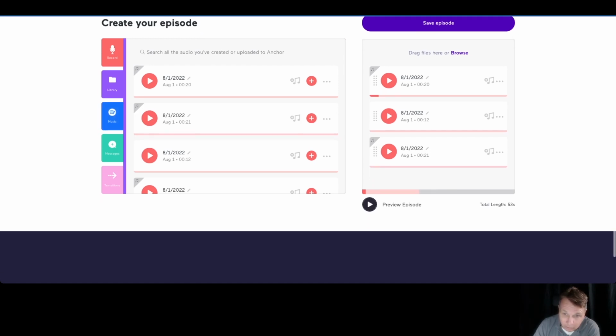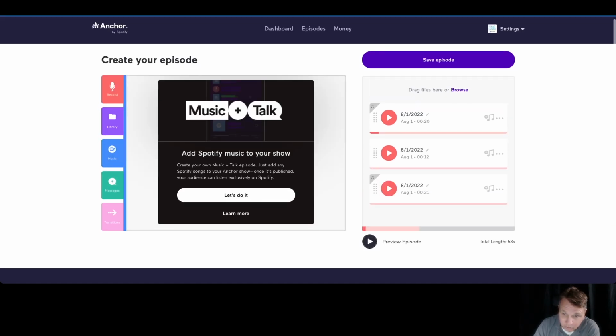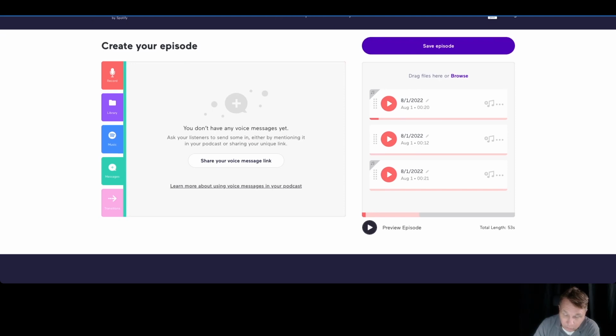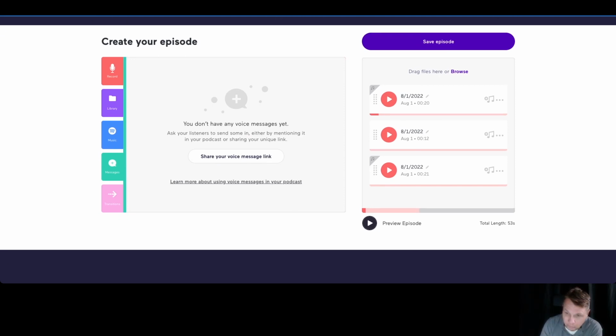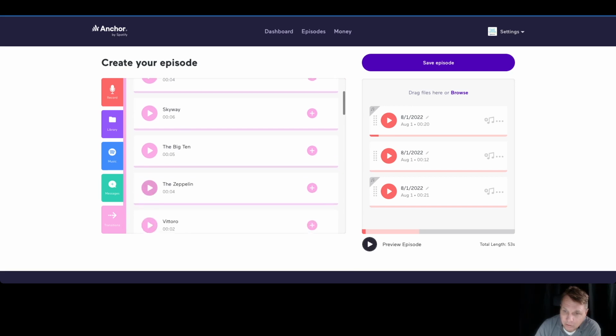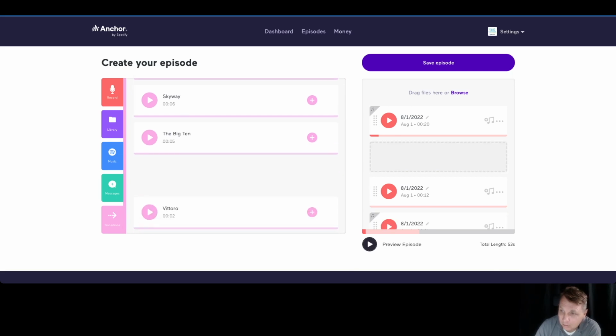You can come down here. You can select music. You can select messages. Maybe someone went to your Anchor website and left you a message. Maybe you want to include that or a question, whatever it may be. Down here are transitions. You can add these transitions in between these audio recordings to give a little bit more of a feel to it and kind of help give a transition from one to the other. If you feel like you need those, you don't have to have that. You can remove those from the episode.